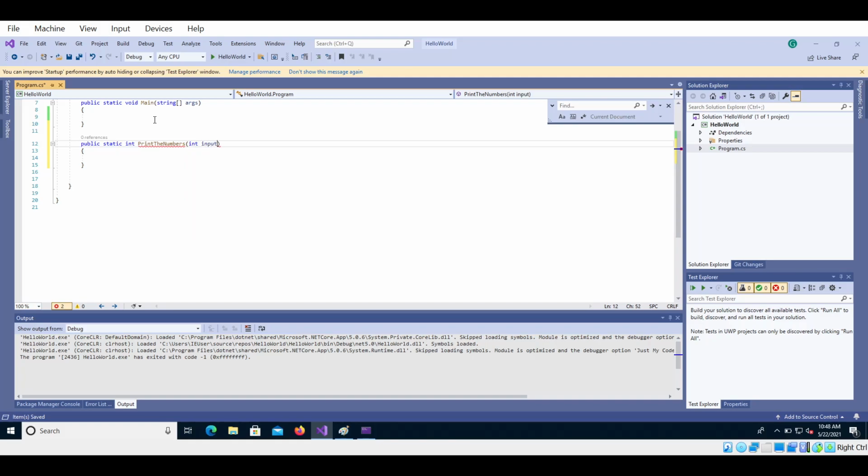Let's see, input. Now in the last video I didn't mention that you can have multiple parameters, as many as you give, like maybe I can have this, I can have this. These parameters can have different types. But let's talk about recursion.